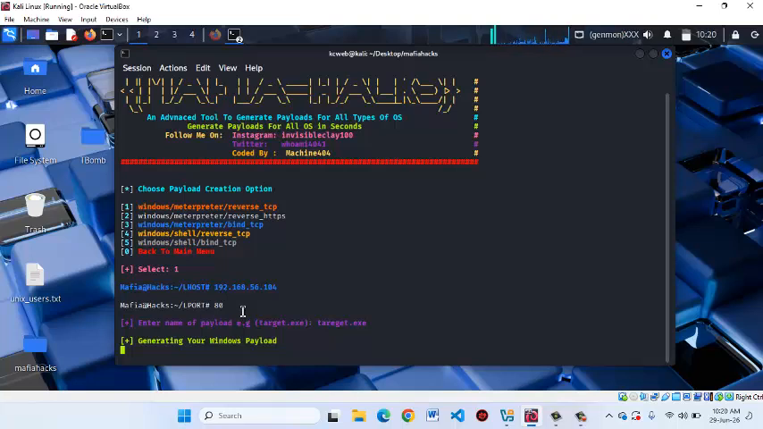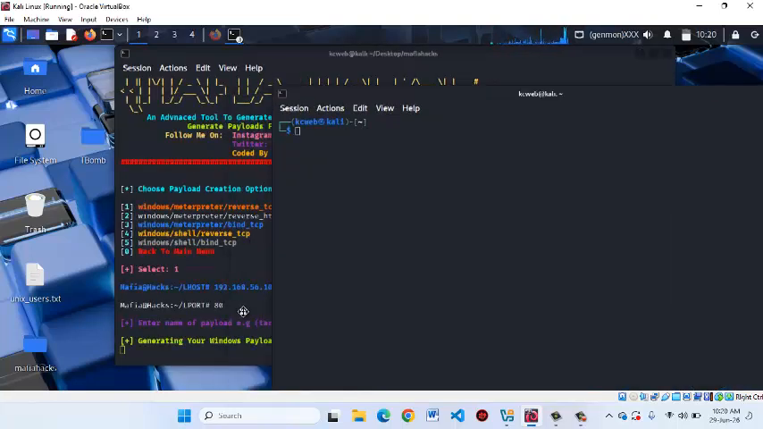Okay, let's open another terminal. Let's see. Then let me do my ls. Okay, it's still generating the payload. That's why it's not showing yet. So just wait for it to generate.